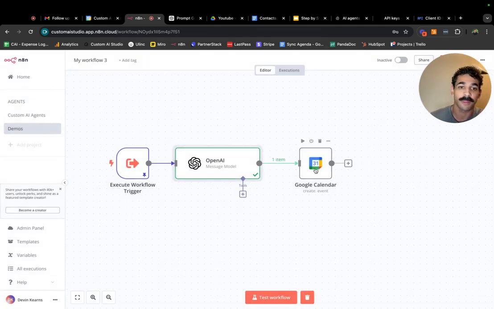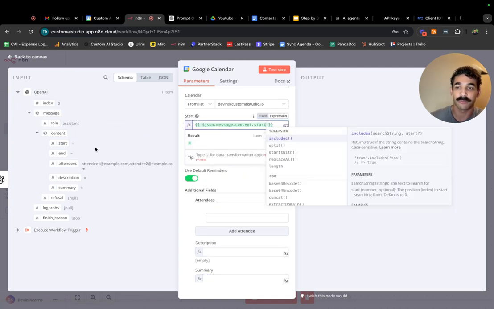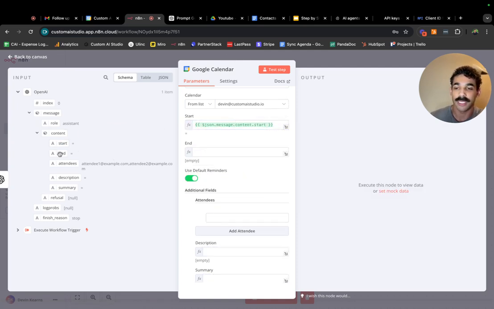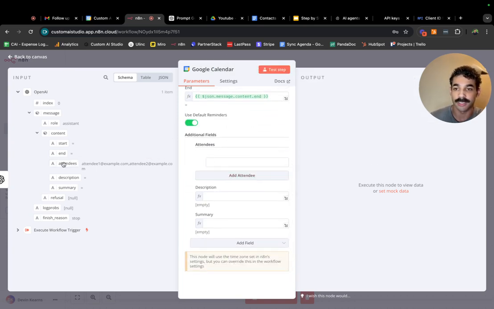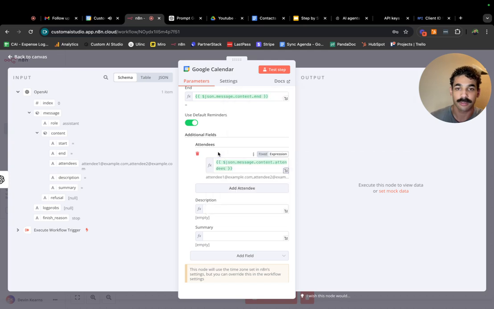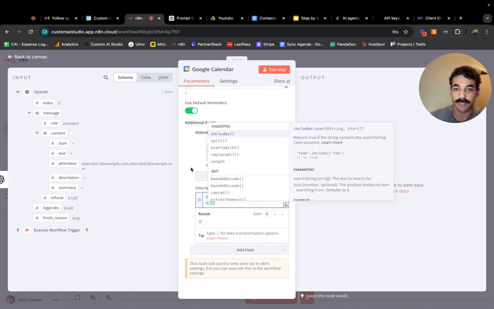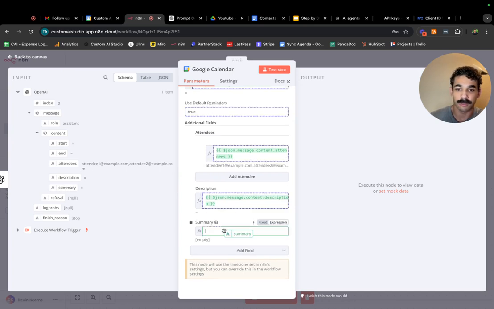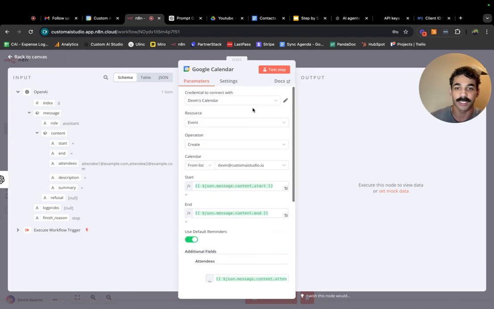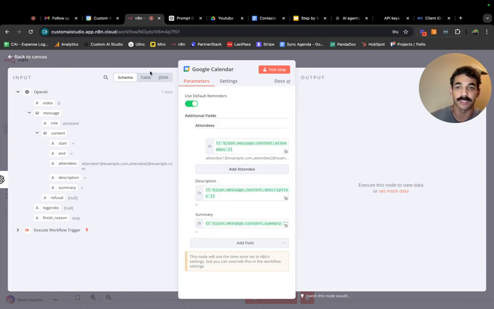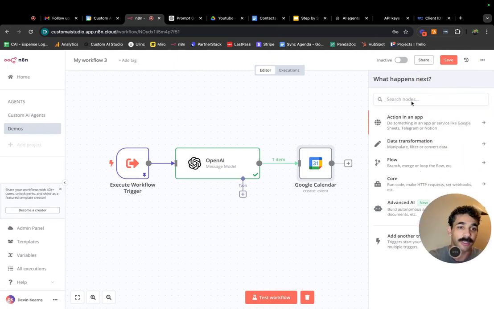Okay. Back into the calendar node, same thing as last time. Start, end, attendees. Nice. Description and summary. Awesome. And that's that. I'm not going to test it because there's no actual data here, so it's just not going to work.